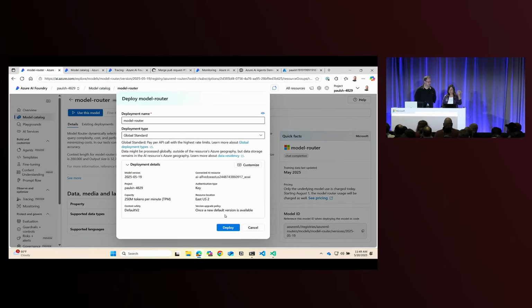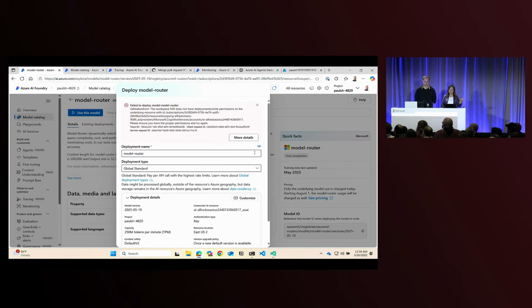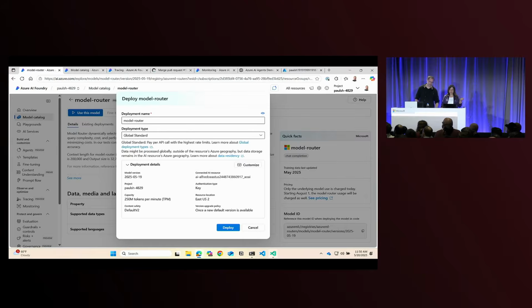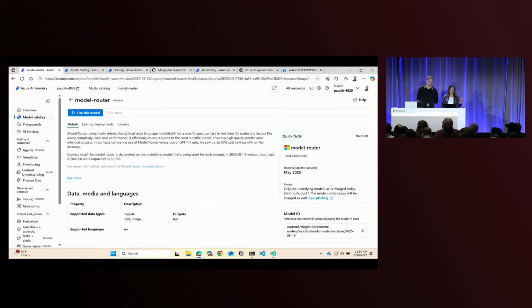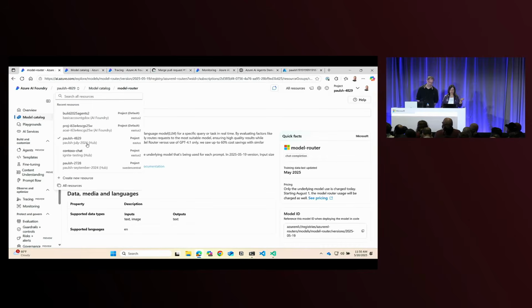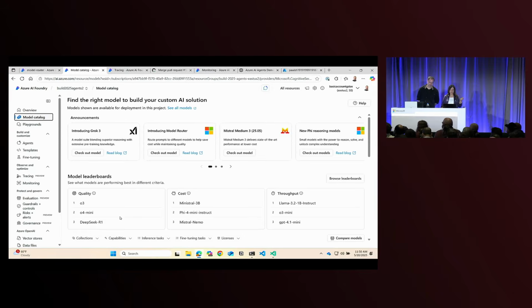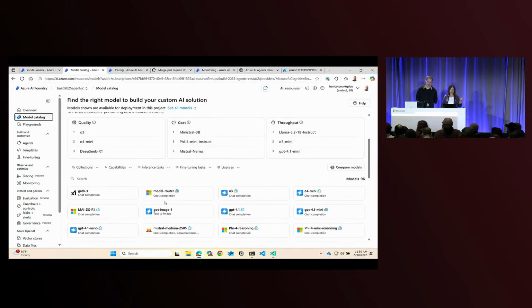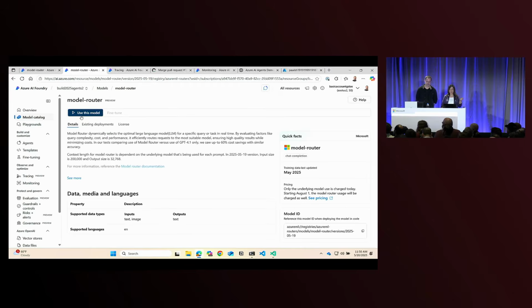So here I'm going to go through the flow of deploying the model. I'm going to deploy model router. I'm going to choose the deployment type global standard, which means the request is actually going to be processed anywhere in the world. And I get an error because I'm not in the right project. I'm just going to cancel this, and I'm going to go to the second tab. Thank you, Paul.